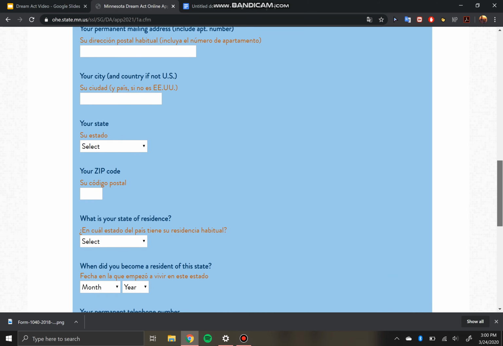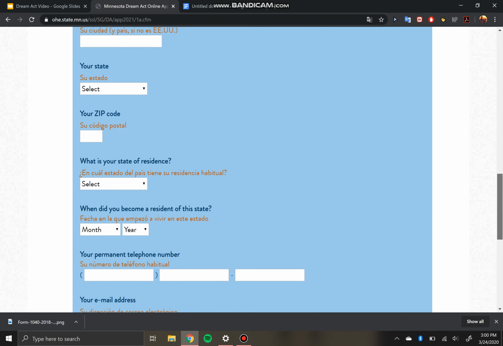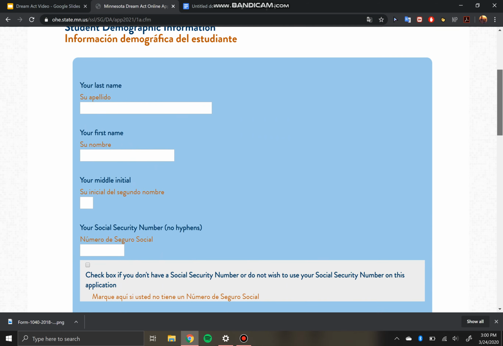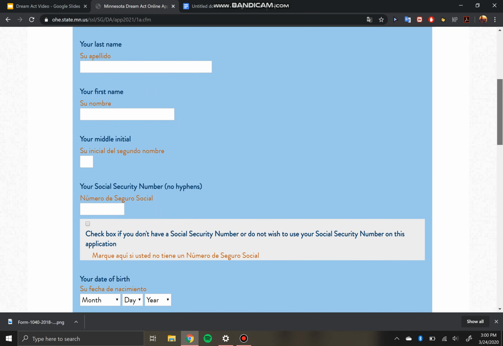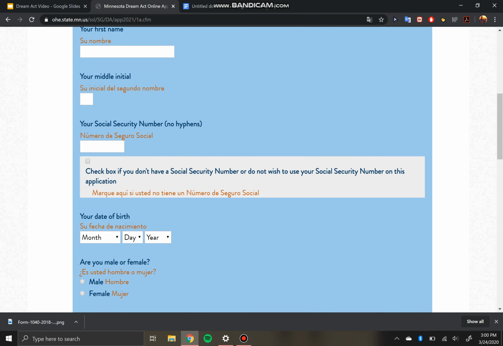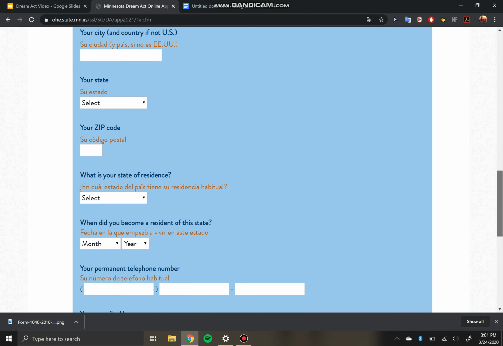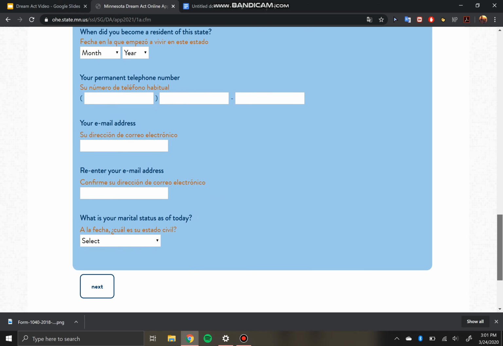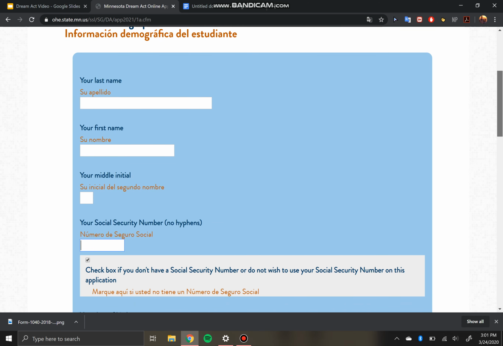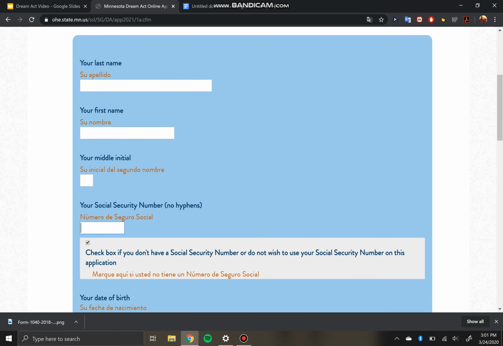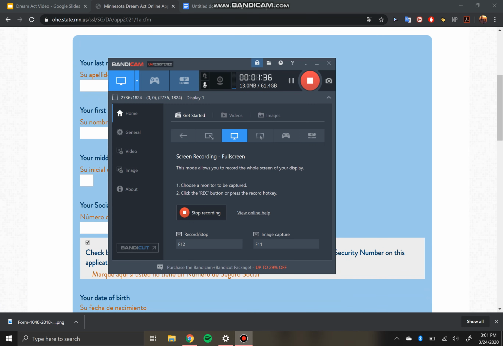All right, from here, the information on this page is pretty straightforward. It's going to be your name, your last name, your first name, middle initial. If you don't have a social security number, you check right here. If you do have a social security number, this is where you would enter it. Birth date, address, phone number, email address. So this information, again, is all pretty straightforward. I'll stop here and give you some time to fill that out.